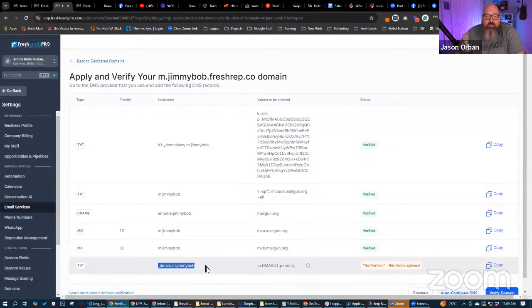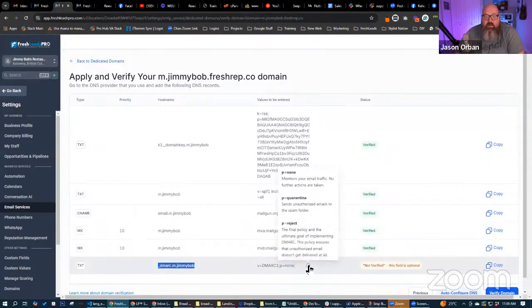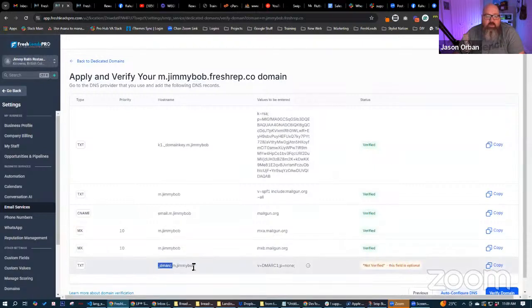Google and Yahoo both require doing DMARC. I'm not going to go through how to do that right now. I think they might have some training on how to do it, but you basically go into your registrar, add a text record under the DNS, and then add this in as the host name, and then add this in as the value.